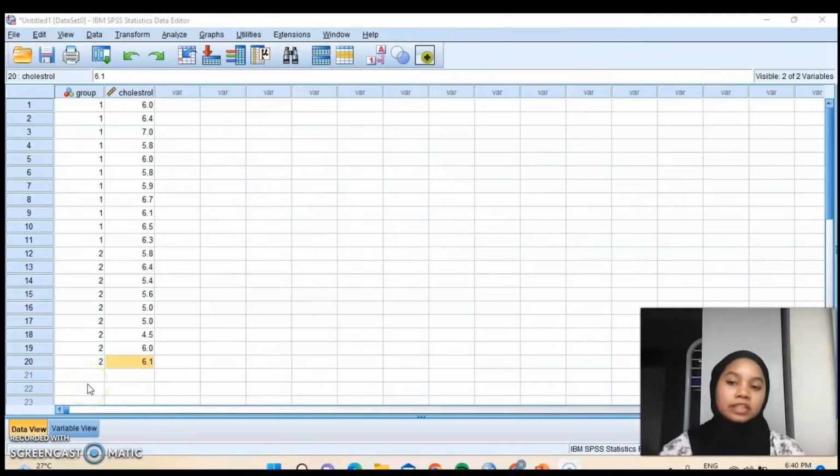Before we run the independent t-test, first we need to state the hypothesis. So for the null hypothesis, there is no significance in mean of cholesterol level between group A and group B. For the alternative hypothesis, there is significance in mean of the cholesterol level between group A and group B.